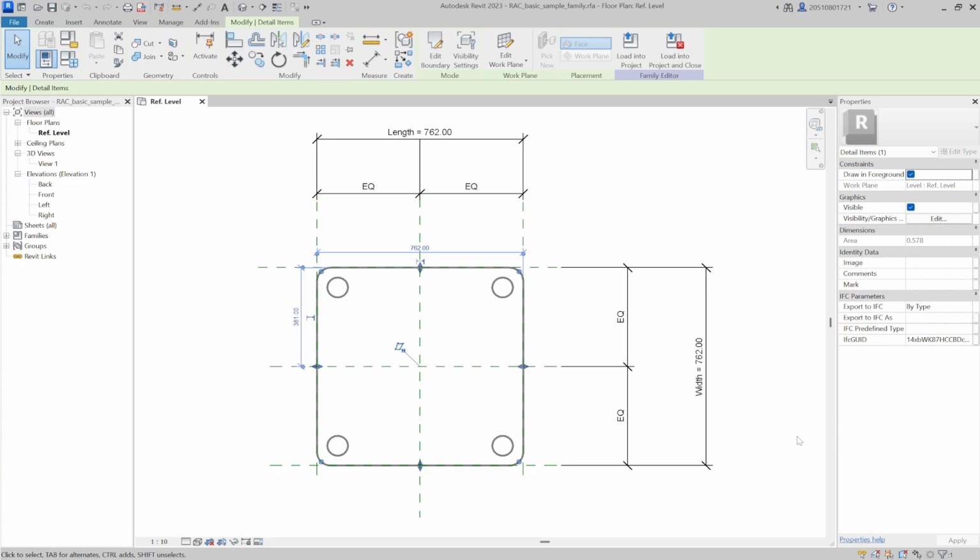So we've just gone through an overview of the Revit software interface, covering its main sections and basic navigation. This foundation will help you feel more confident as we move forward.